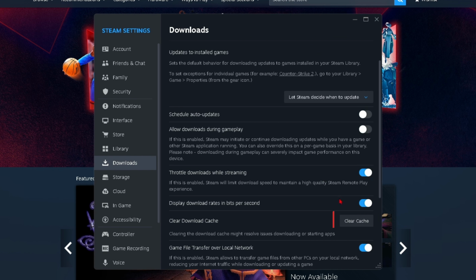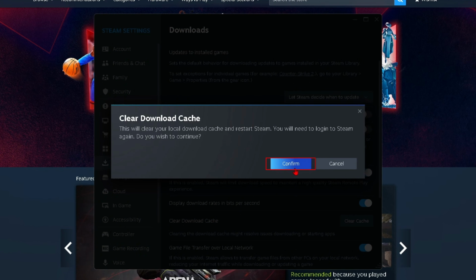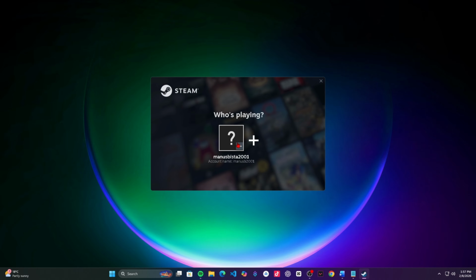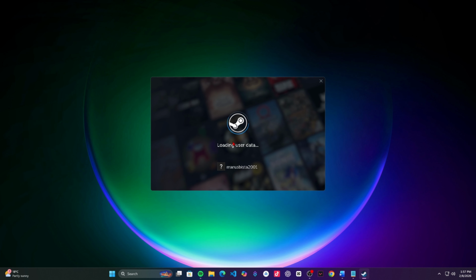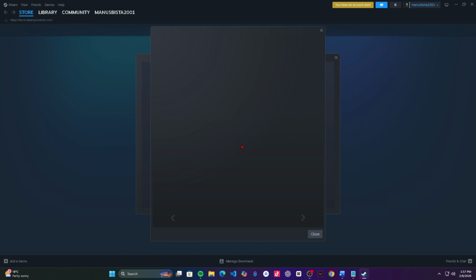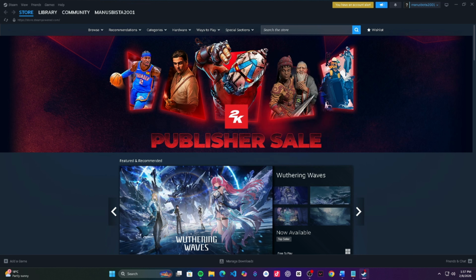Click Clear Download Cache. Steam will notify you that you will be signed out. Confirm the action. Steam will restart automatically. Log back into your account once prompted. Clearing the download cache removes corrupted data created during or after Windows updates.